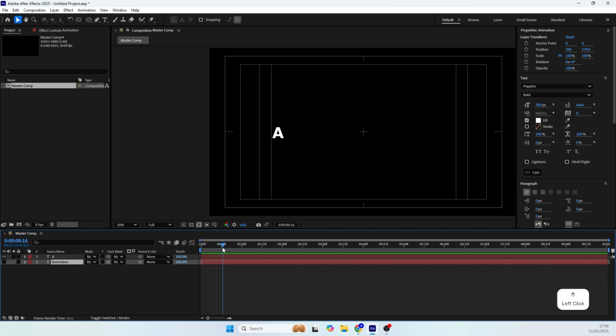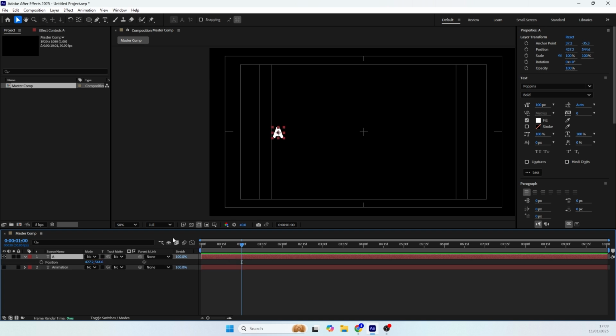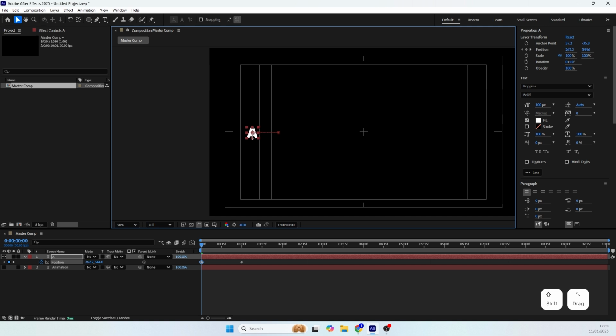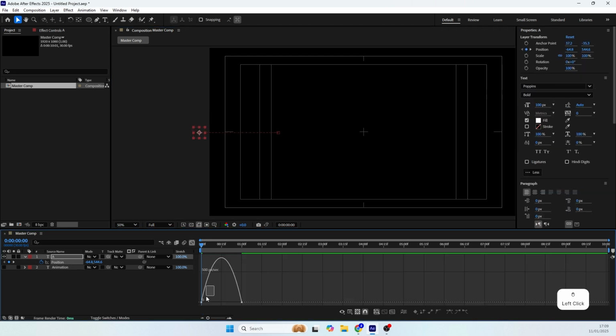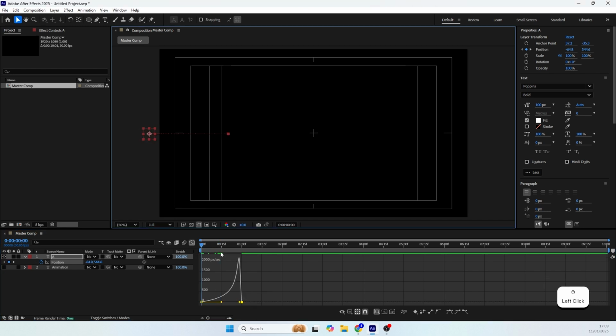So let's go to second one and press P on this layer and decide that at second one, the layer will be here. Now let's go back to the beginning of the animation and bring this layer out to the left, out of the scene, while holding the shift key like this. And now let's easy ease the keyframes and go to the speed graph and make it enter the scene slowly and then reach the final position very quick. This should look like this. Let's check it out.